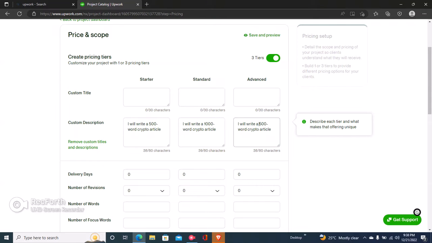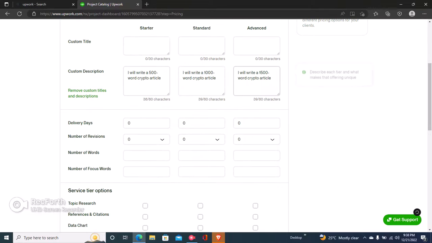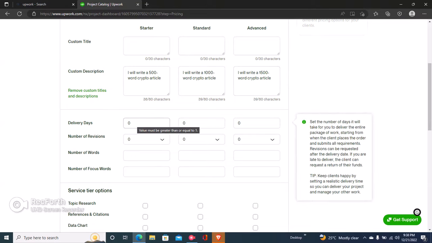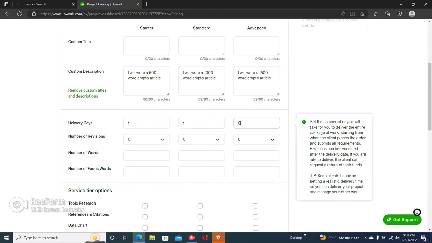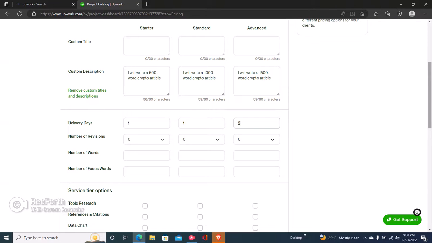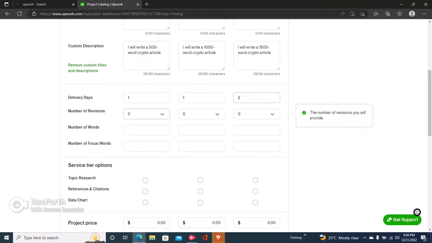And then this is the advanced. And so I'll say 1500 word article. Okay. And then, so right here we have our title, we have our custom description of the project catalog, and then right here we have the delivery days. So this can be 1 day, just because it's 500 words, this is 1000 words, so 1 day, but this is 1500 words, so I'll choose 2 days.